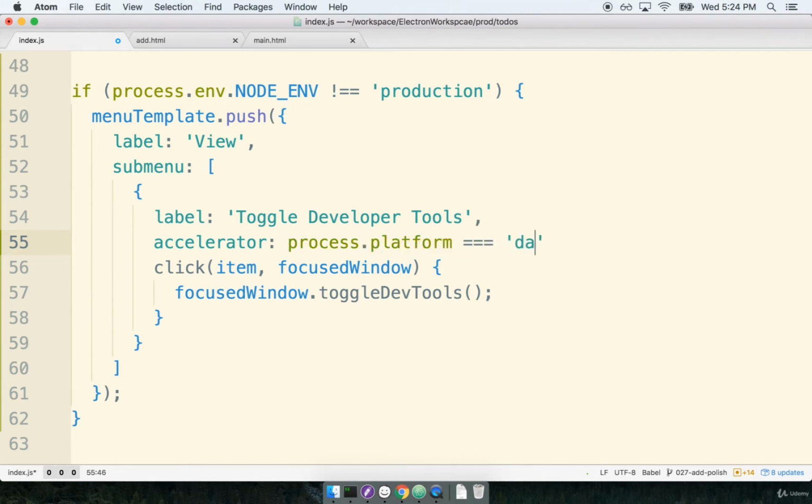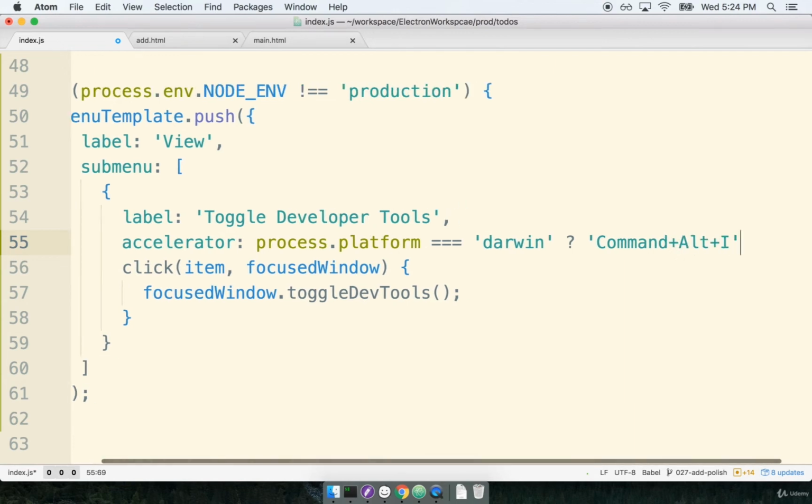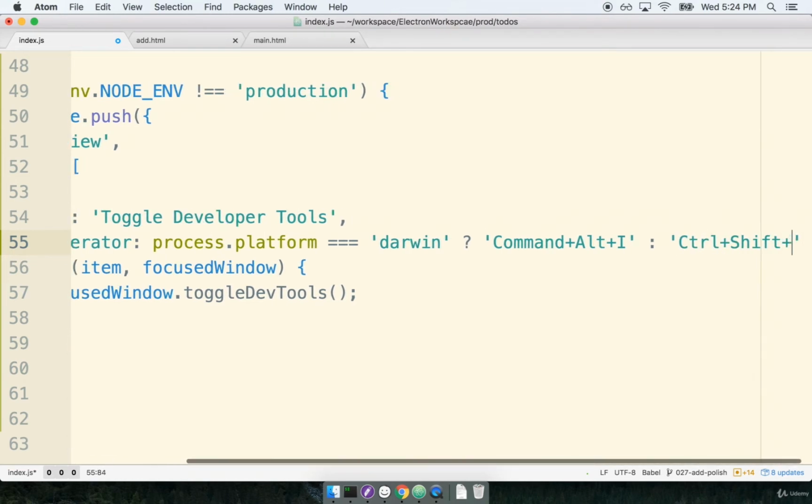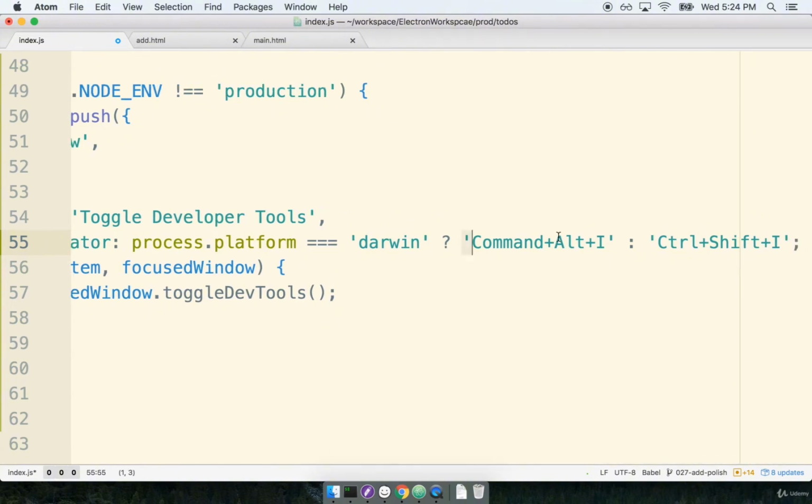We'll ask if we are running on Darwin, or in this case, OS X. And if we are, I want to use the hotkey, let's see, Command Alt I, so Command plus Alt plus I. Otherwise, if you're on Windows, I believe the default hotkey is Control Shift I, like so. So this would be our Mac OS hotkey, and this would be our Windows hotkey over here. So now, whenever we are trying to develop or test our application on either platform, the proper hotkey is going to take over for us.